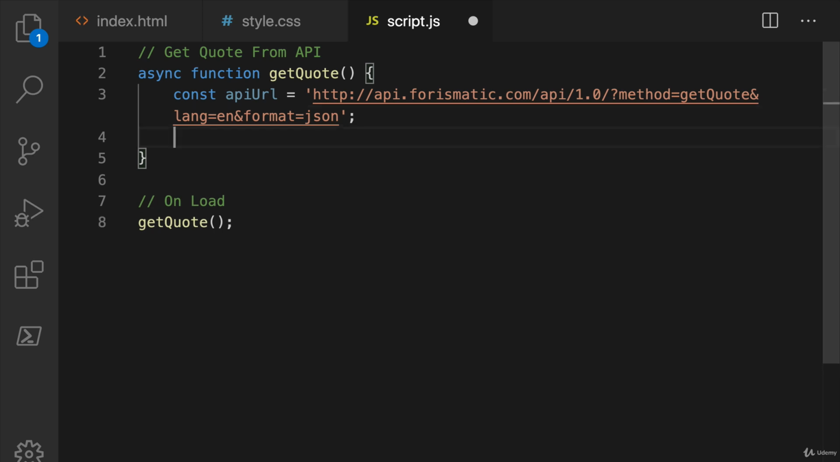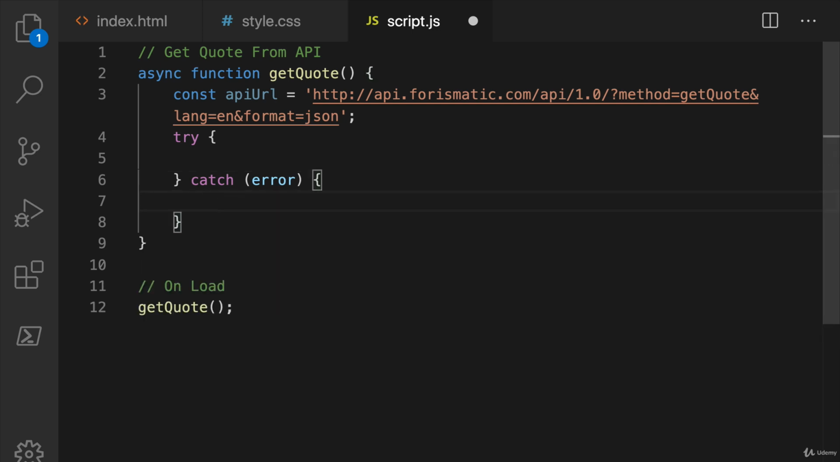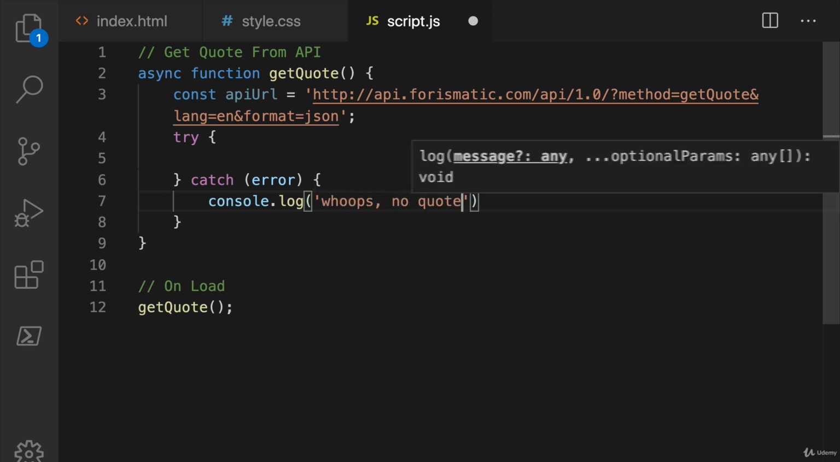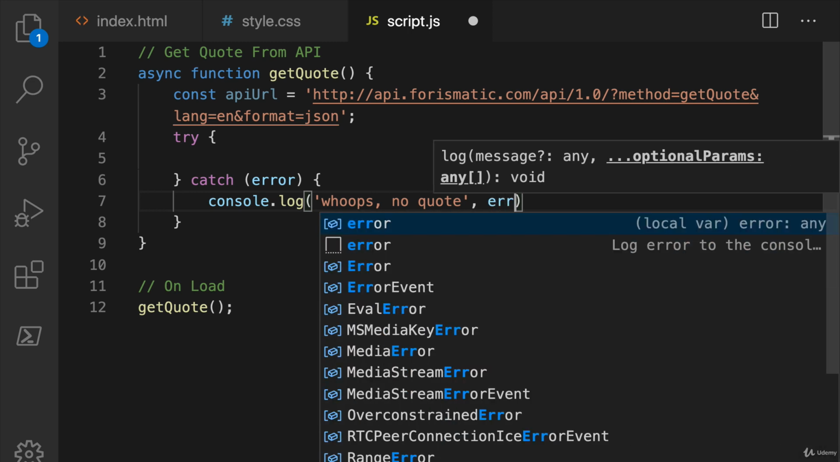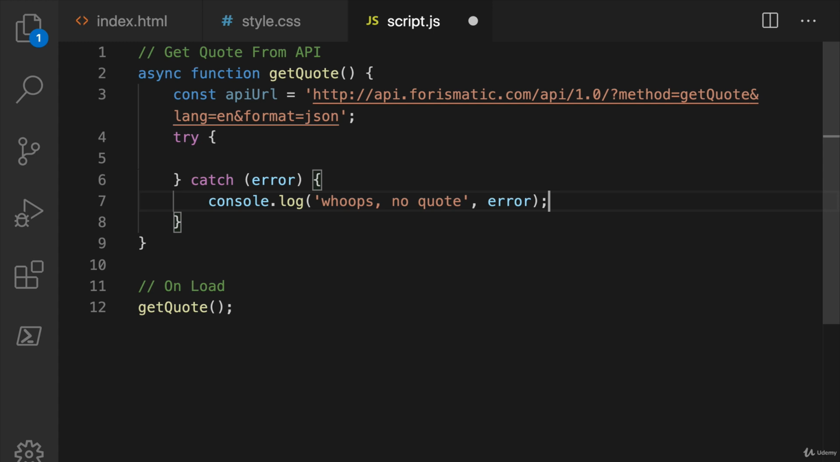And below this, we're going to set up a try-catch statement. In our try statement, we'll build our catch first. So the catch is designed for errors. We're going to pass in this parameter error in our parentheses, and we're going to console log. This will allow us to see this message in our console. And we're going to add a string, 'Whoops, no quote', plus we're going to pass in our error message by having a comma and then passing in the error that we stated up here. We're going to add a semicolon to that.